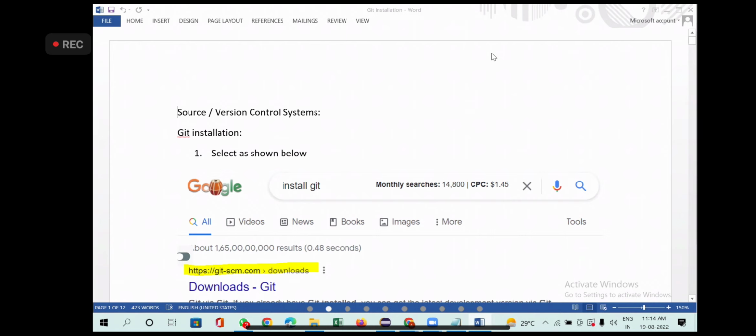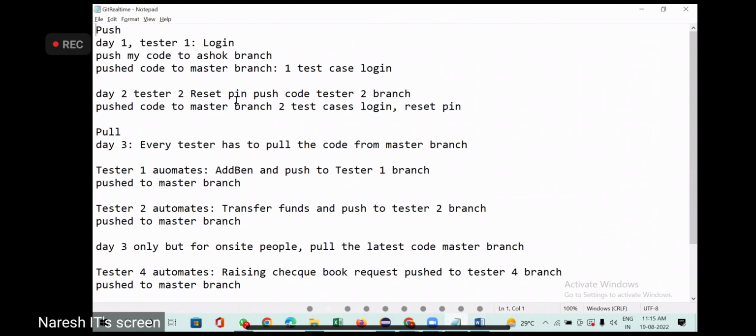TFS is from Microsoft. TFS is purely a licensed version. You have to buy it and then use it, which I cannot do. That's one reason why we are not going with TFS in the training. Git is open source. I can just download and use it free of cost. Whenever we write automation code, I have given you the list of how it is going to happen in Git in real time.